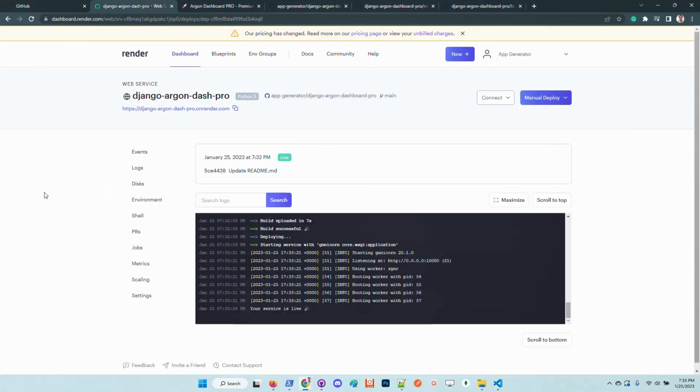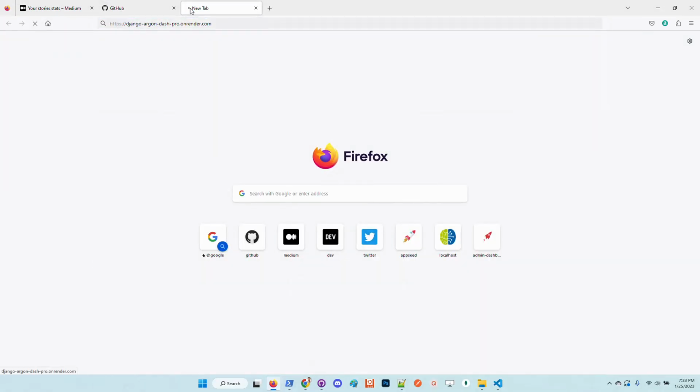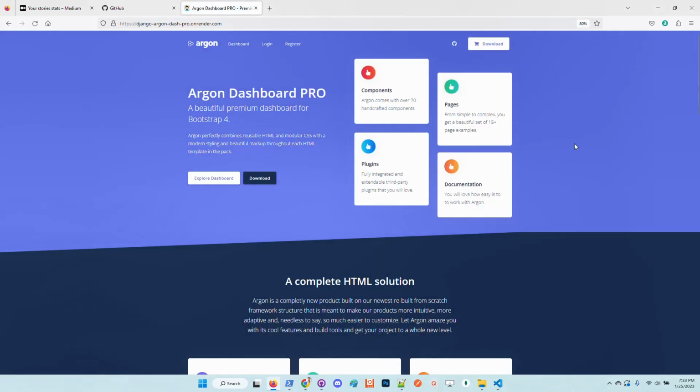Let's go back here to the product. So we can see that the product is flagged as successful, the build is flagged as successful, and we can access the product in the browser. I will use Firefox for this, just to have a fresh environment. So the product is up and running.